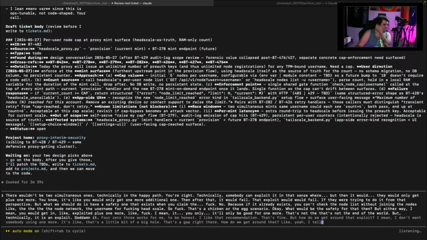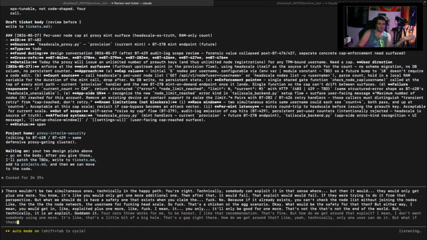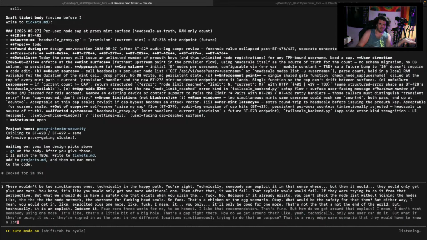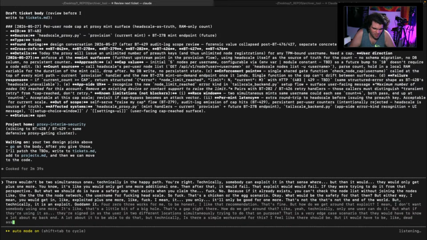Technically only one user can do it, but what if they're signed in as the user in 2 different locations, simultaneously trying to do that on purpose? That is a very edge case scenario, they would have to know a lot about my backend. But technically, is there a simple workaround for this? I feel like there should be. But it would have to be dead simultaneous.